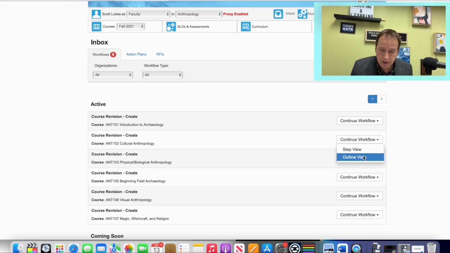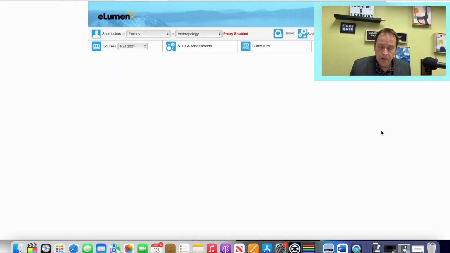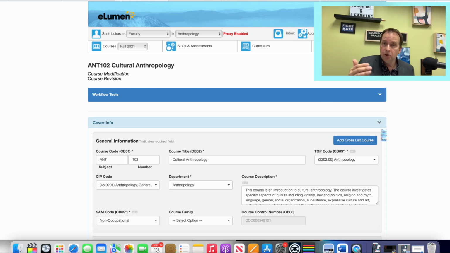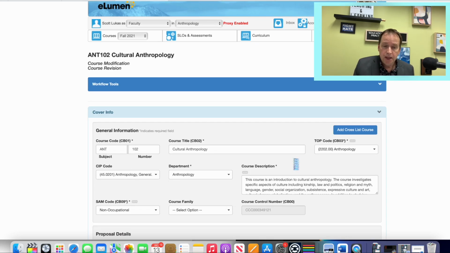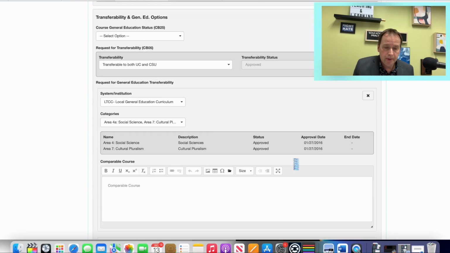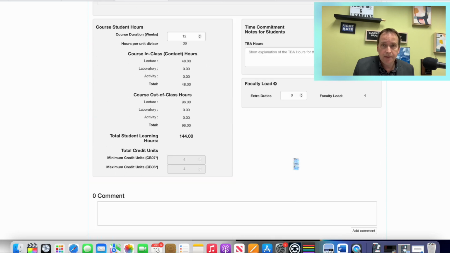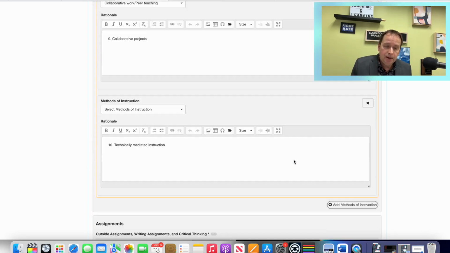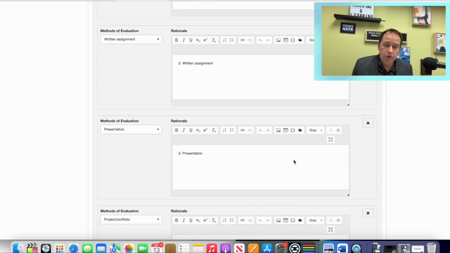So we'll take culture anthropology and click on outline view. Again, exact same result. Difference is it doesn't take you through sequentially each of the major areas. It shows everything on one entire page. In fact, as I scroll down using my mouse or my trackpad, it shows every single thing. So you may want to start with this view just because it allows you to see the areas that you have to do your revisions for.